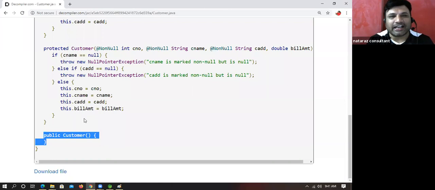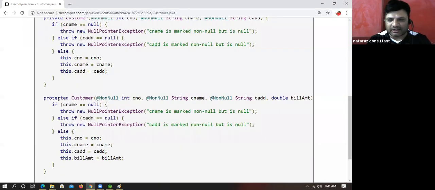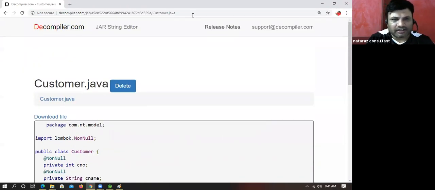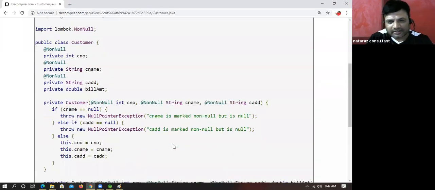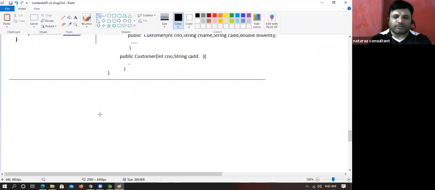Understanding online decompiler.com, you supply the .class file and you will get it. But I wantedly want to show this. Yes, private constructor is coming, protected is coming. See the URL: Customer.java. It is not a .class file. What's the file name? Customer.java. Everyone understood this point?